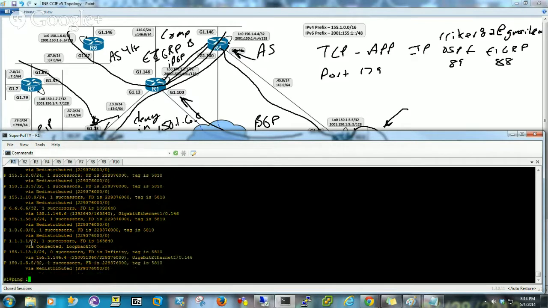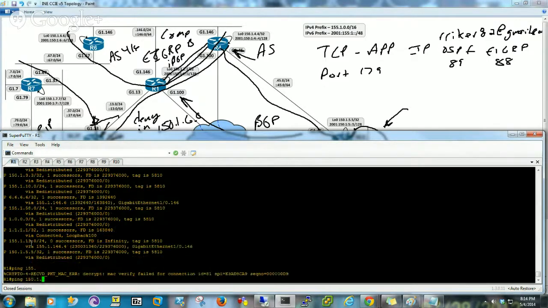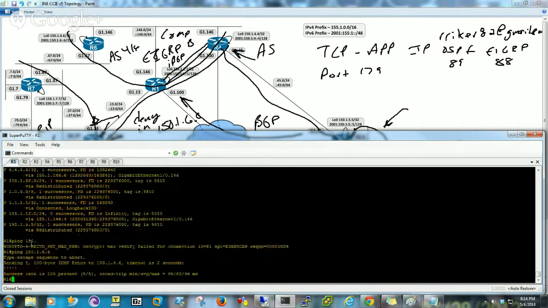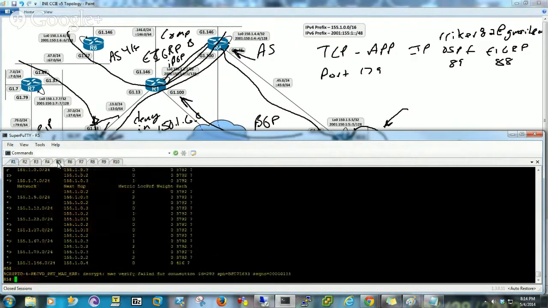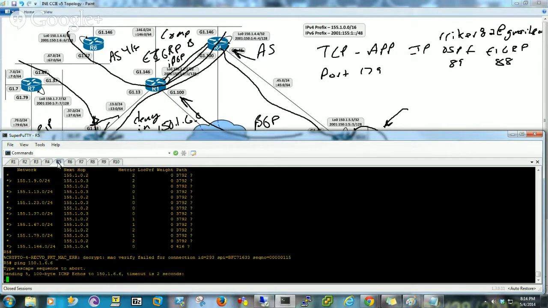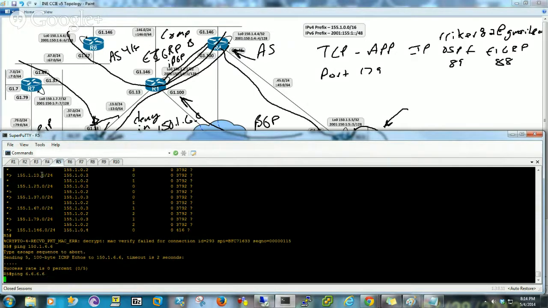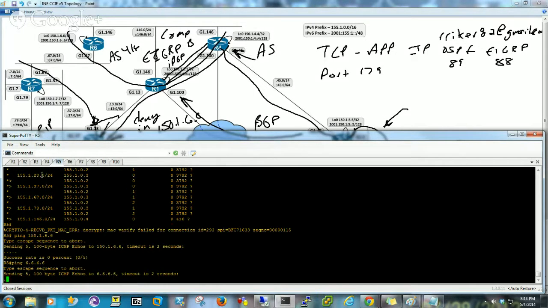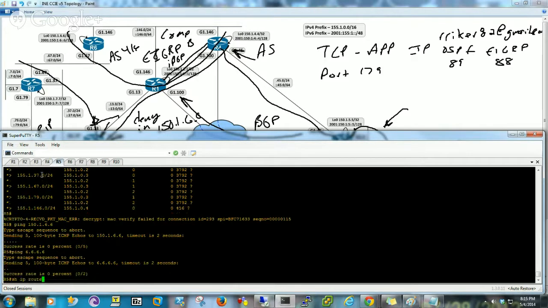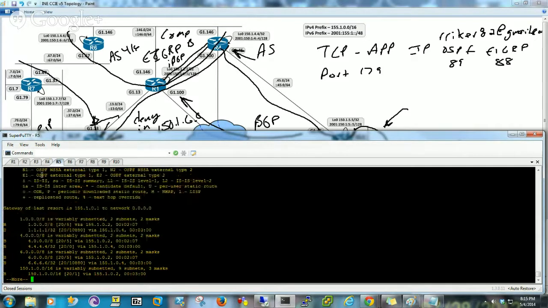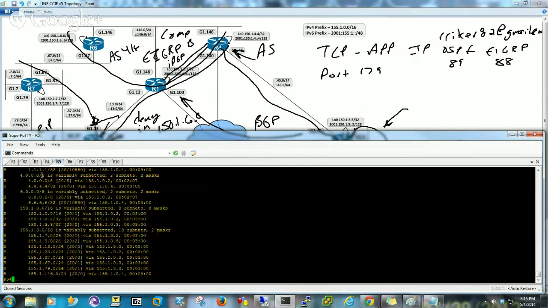So can I ping 150.1.6.6? And I can. So I can ping that. Can R5 ping 150.1.6.6? No, he can't because he doesn't see it. Can I ping 6.6.6.6? No, he can't. Do I see show IP route BGP? He does see it, but he can't ping it?